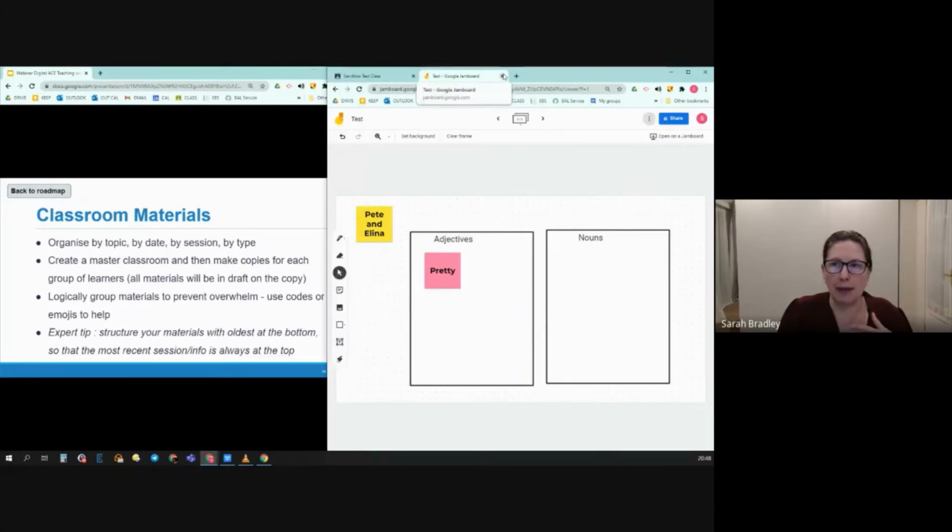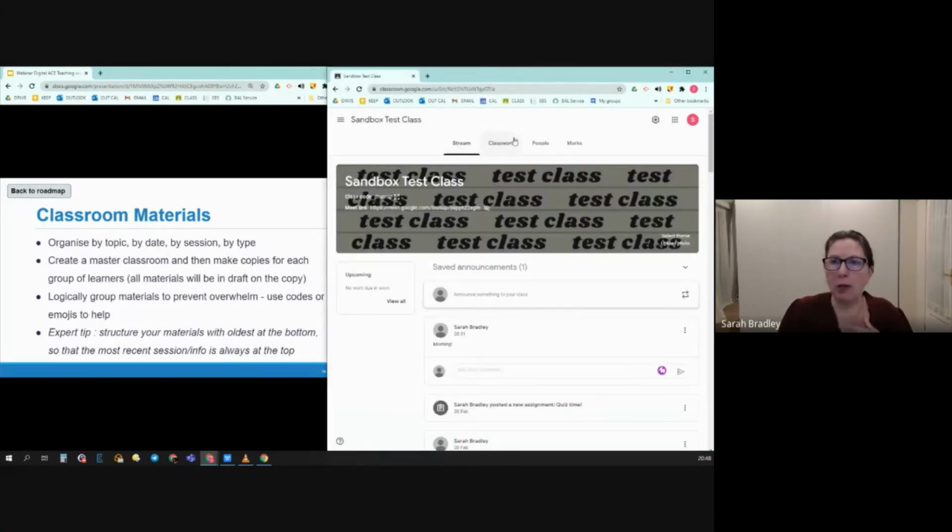So now let's hop back. Step 4, I think we're on. We're going to hop back to classwork. How do we use the classwork tab? So this would be where we go next.